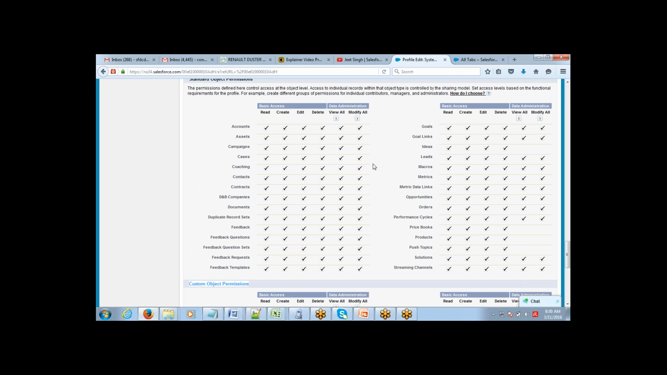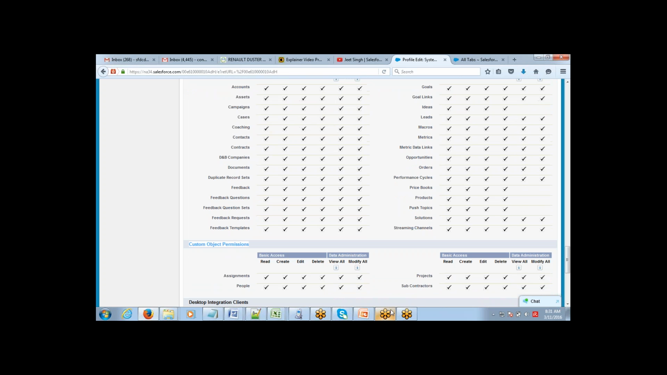There's an interesting thing that you will notice here: all these options are not editable. I don't have an option of going and changing this. Like the earlier things, tabs and apps, I had the option of changing them. I don't have the option of changing the permissions here for standard objects as well as for custom objects. So object permissions I'm not able to edit or update here. It's all not active, not editable. So we don't have the option of editing the object settings.